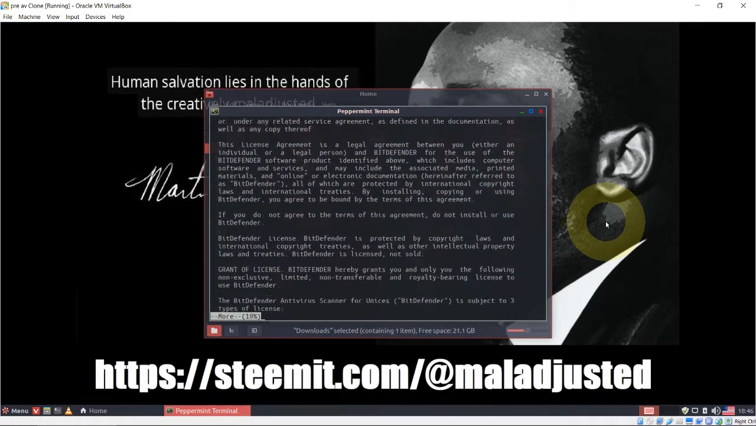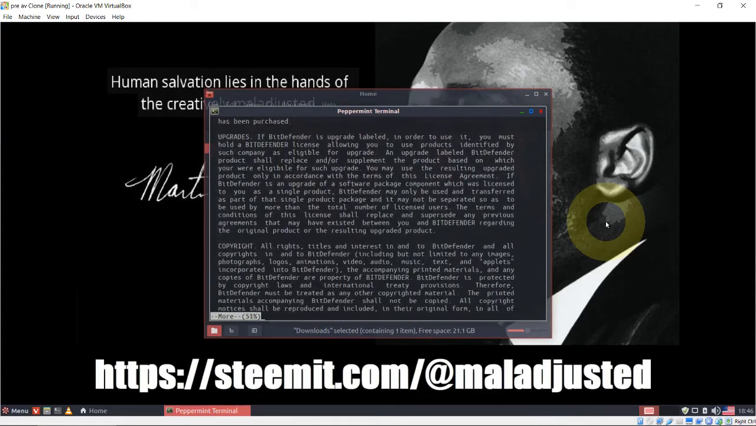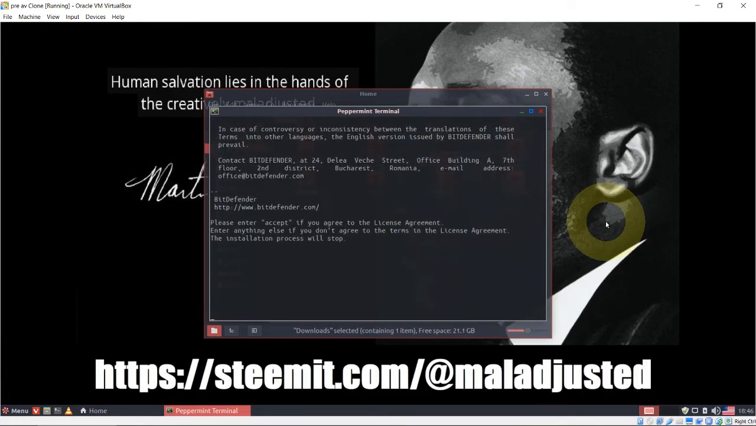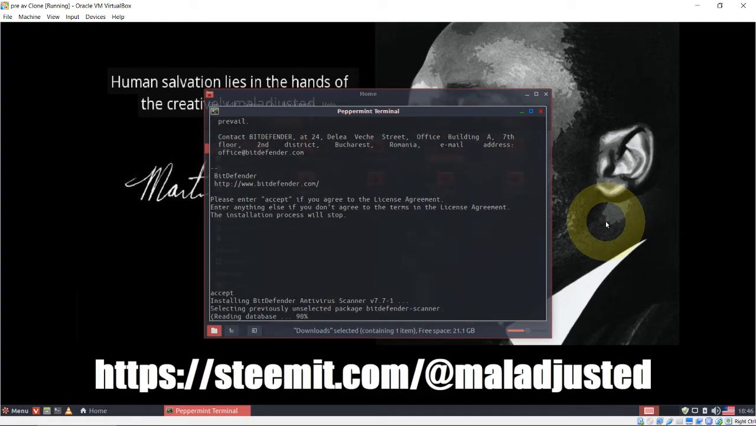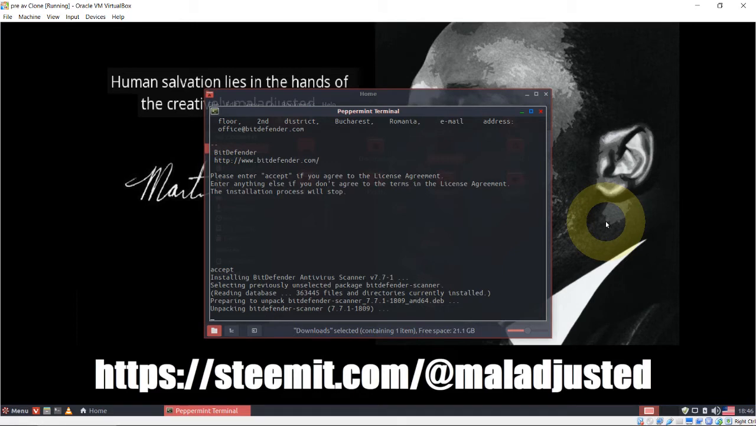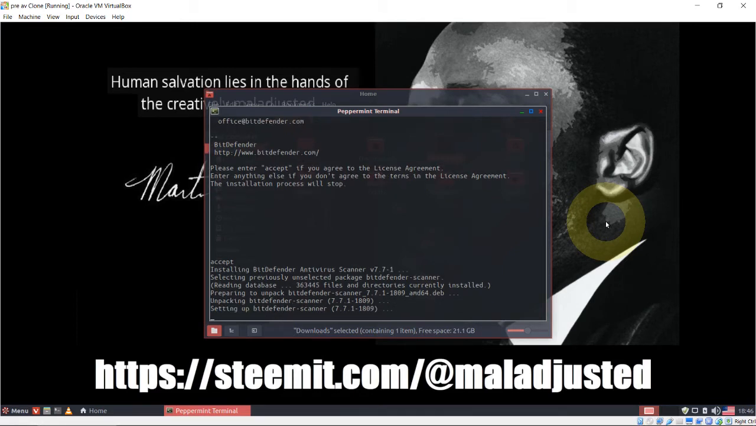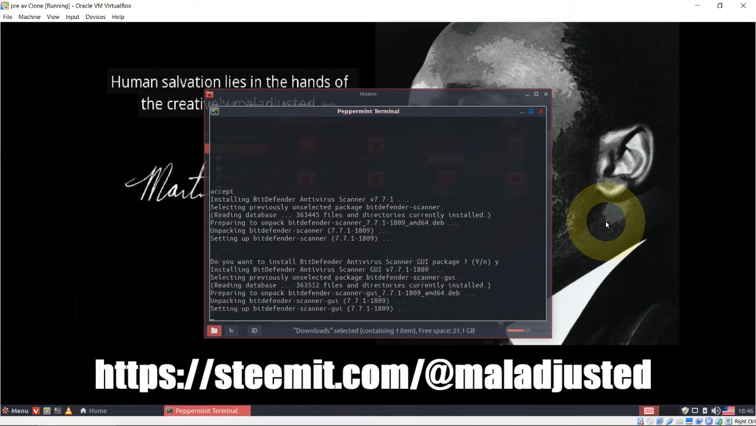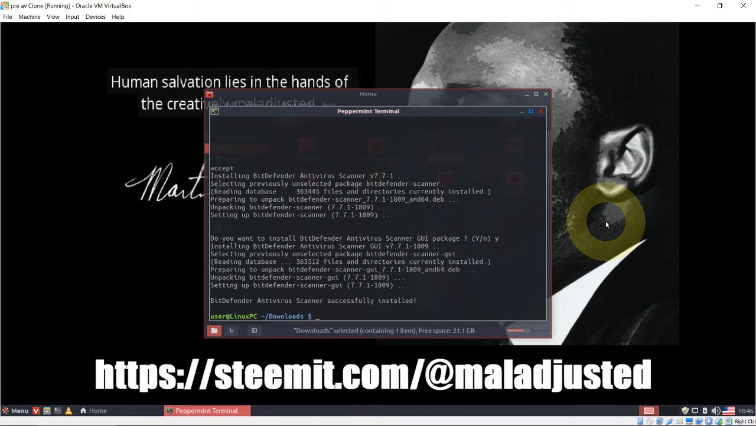Okay. Holding down enter, typing in accept. Yes, we want the graphical user interface. Okay.